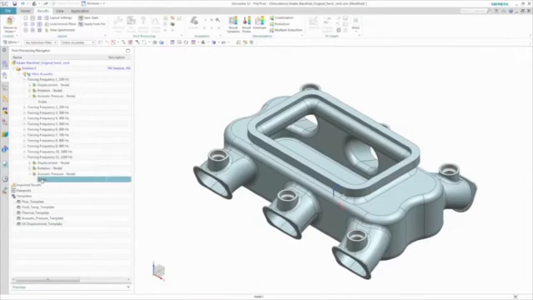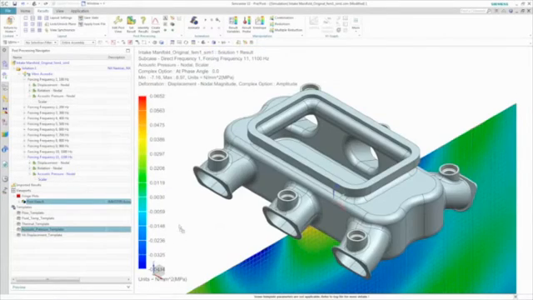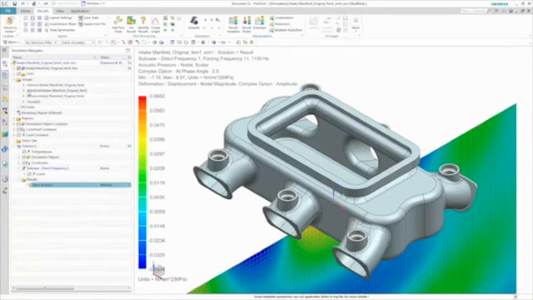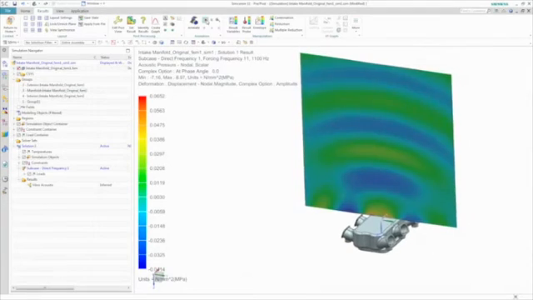This model is ready to be solved, and once it's completed, you can view the results. In this case, you're interested in looking at the acoustic pressure. Simcenter 3D allows you to define post-processing templates that can ensure a consistent and quick representation of the results. In this case, by applying an acoustic pressure template, you can see the acoustic waves propagating from the structure.